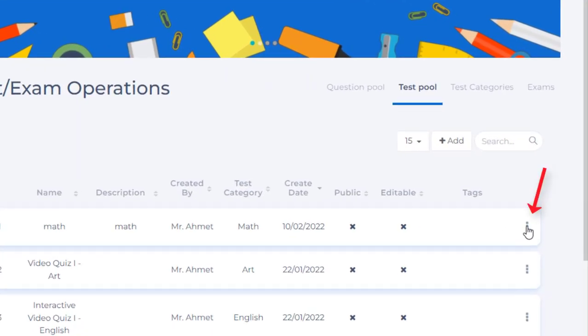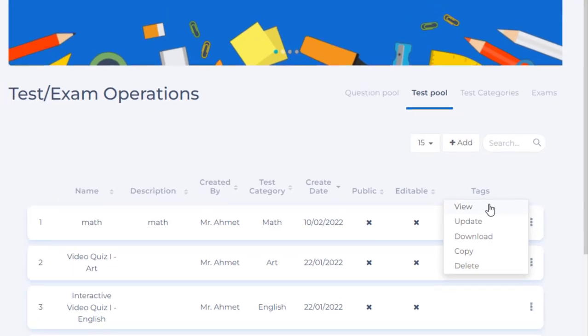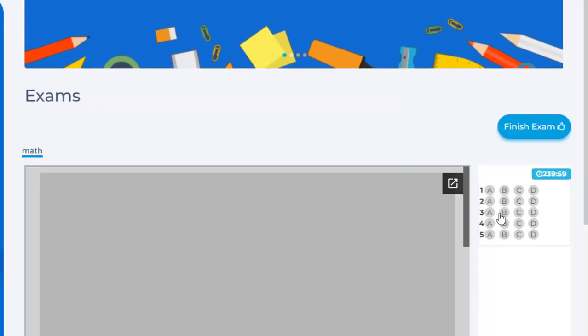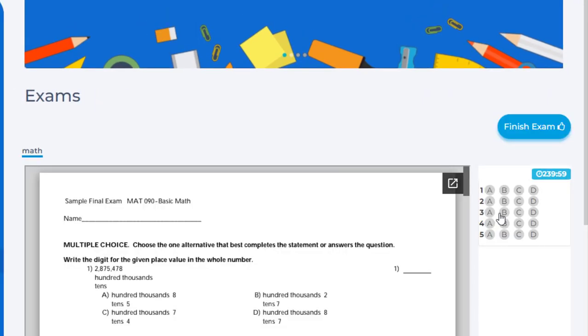Click the 3 dots button, then click View to see your created test as an end user. You can see your PDF test on the left and the answer choices on the right. You can click on the options to answer. After the exam is over, click on the Finish Exam button.